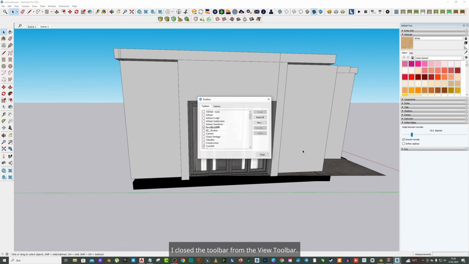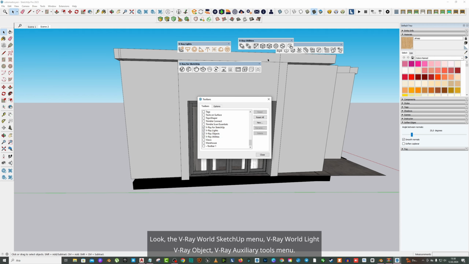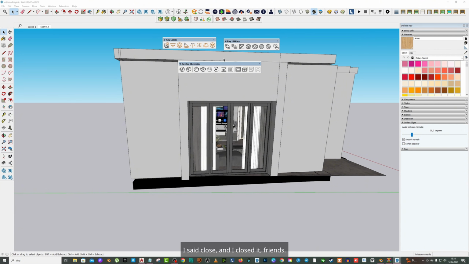I closed the toolbar from the View toolbar. Some friends don't know how to open it when it's closed. I closed it to show you, friends. Look, the V-Ray World SketchUp menu. V-Ray World, Light, V-Ray Object, V-Ray, Auxiliary Tools menu. We use this part outdoors. There are more scatter and other summaries. There are duplication summaries. That's why I don't use this. I will close this. I said close and I closed it, friends.